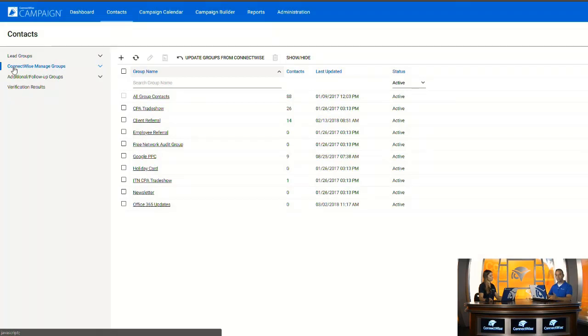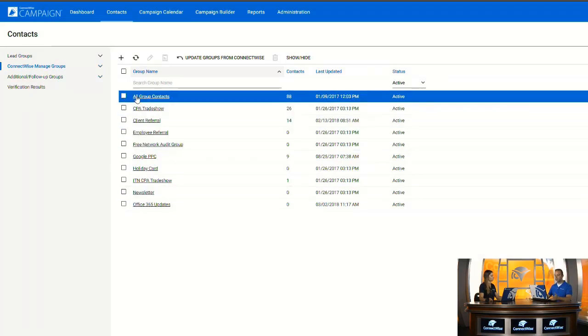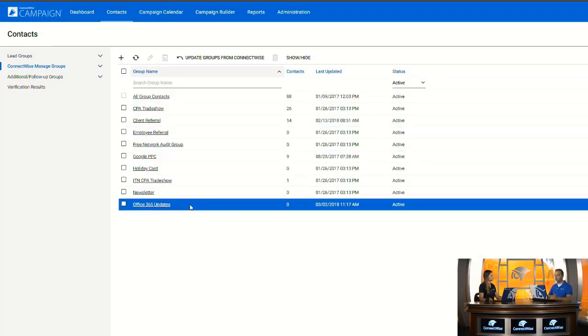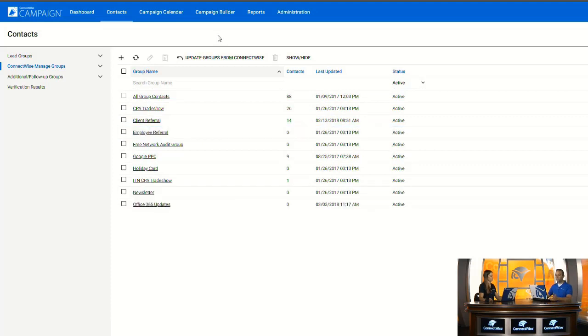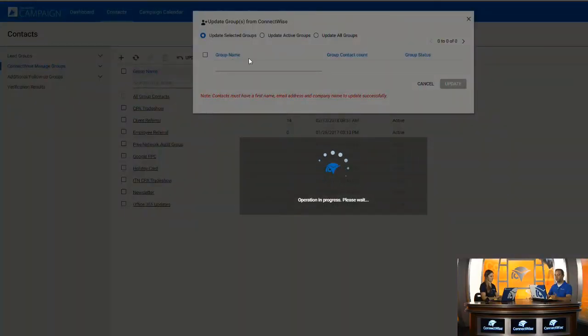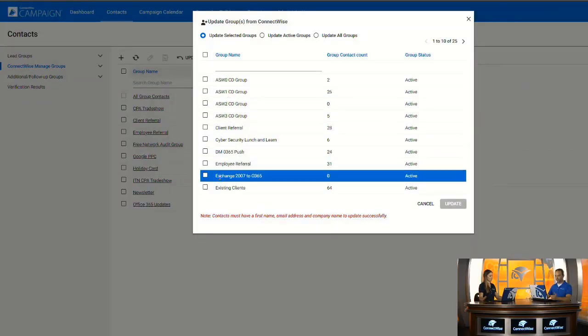So I want to show you what that looks like. In this example, I already have some created here for you that have been imported from Manage. But if maybe you're new to ConnectWise Campaign and you want to import groups, you go to this Update Groups from ConnectWise section, and you can see all your groups exist here.